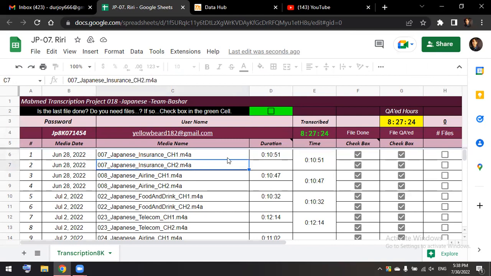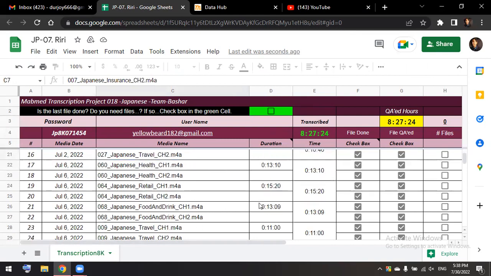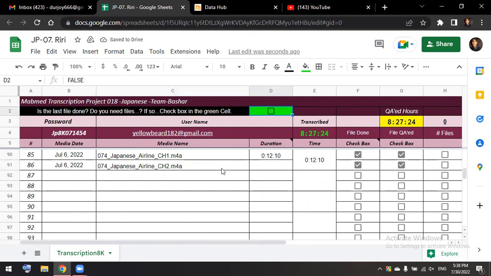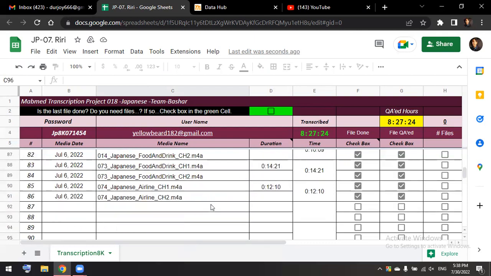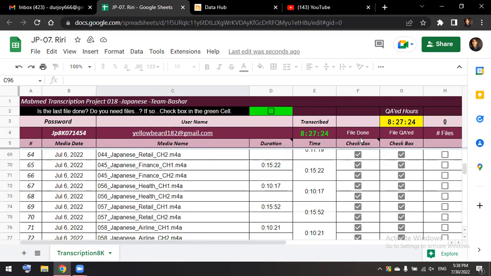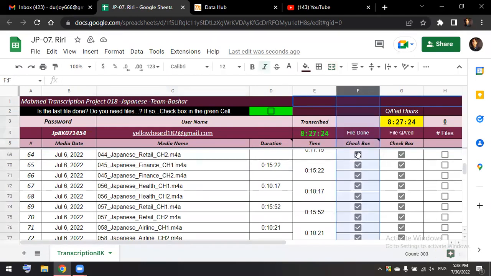So whenever you understand that your last file is about to finish, like it is already 80% complete, just put a tick in this place, so that we can understand that this person is already going to finish this file. Then we can put some more files next. So this is the file green tick box, and after they finish, they have to click on the file done box like this one.